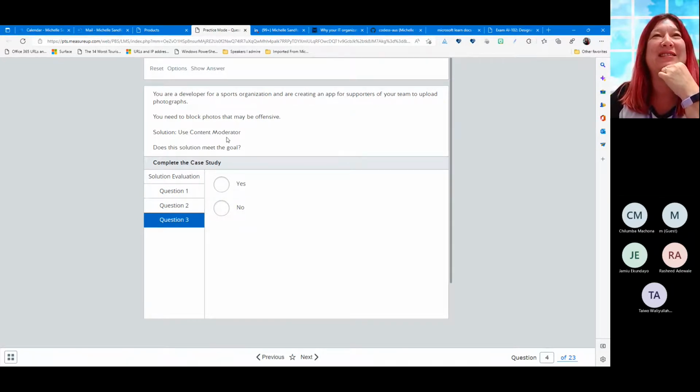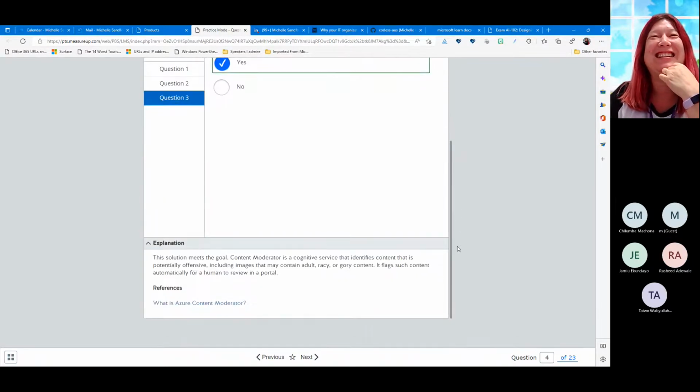Content moderator. Is this a thing? Yes. It even sounds like it, right? The name gave it away. Exactly. Content moderator is a cognitive service that identifies content that is potentially offensive, including images that may contain adult, racy, or gory content. It flags such content automatically for a human to review in a portal.